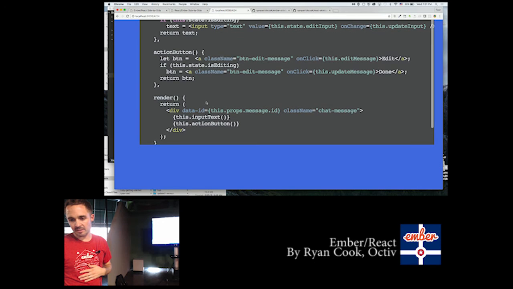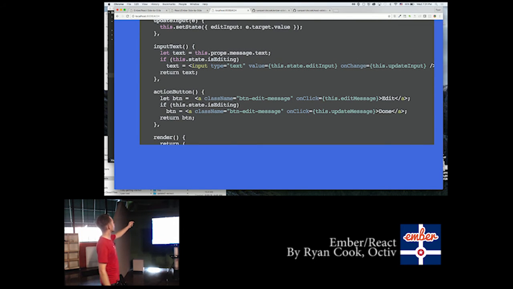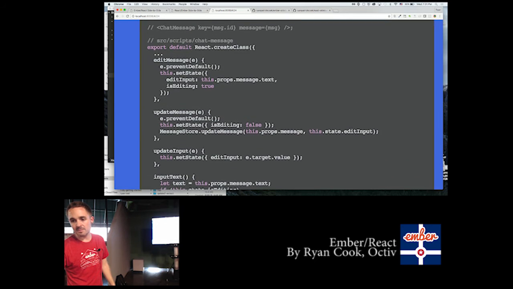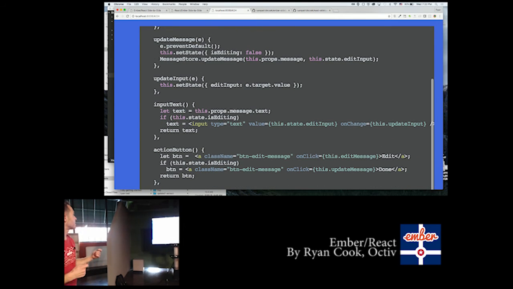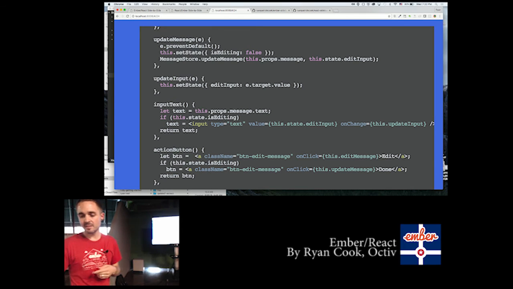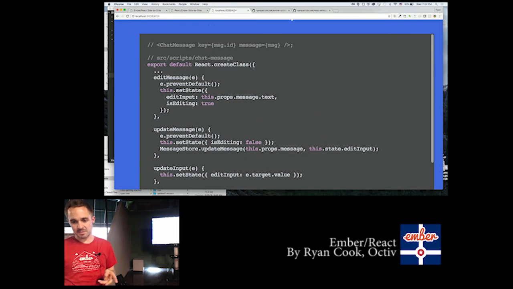So if we look at what the function is doing for input text, you'll see that it's going to look at the props. We're passing in message. We look up here. So you'll see message here being passed in. And then message is an object with ID and text. So then we're going to grab the text. And then we have a state that we haven't talked about, but it's sitting up here. Oh, I added an ellipsis so you can't see it, but there's a default state of is editing false.